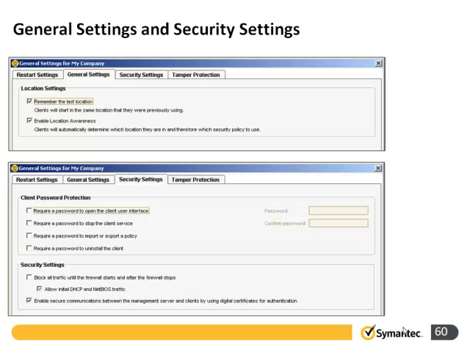Under the general settings, we can put the location settings in, as in remember the last location, and it will try and come back to that location when it starts up again. And of course enable location awareness. Under the security settings, we can specify the client password protection. This enables you to lock down the password for maybe importing or exporting policies, so you can't have the local user moving their policies in and out without a password. And you've got security settings to block traffic if you have any security issues that you wish to highlight.